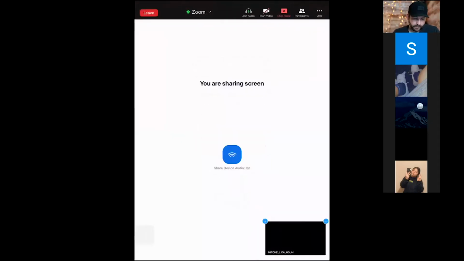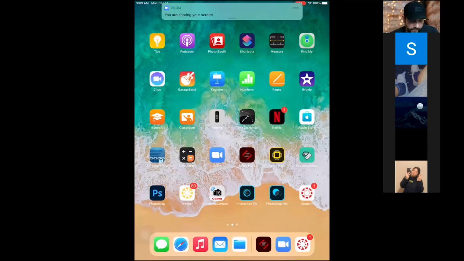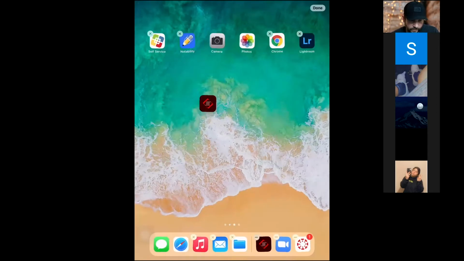I'm going to share my iPad screen and I'll show you how this works. So this app right here is the one we need, and I'm going to move it over here. Spark Page. Spark Page is the app that we need.